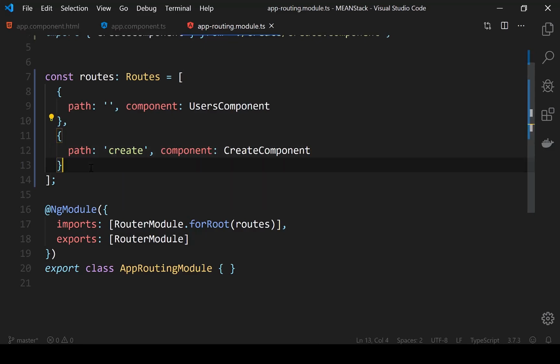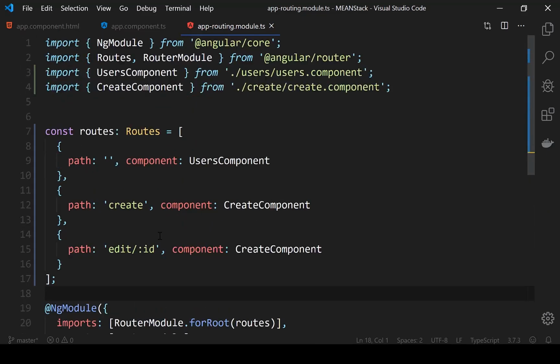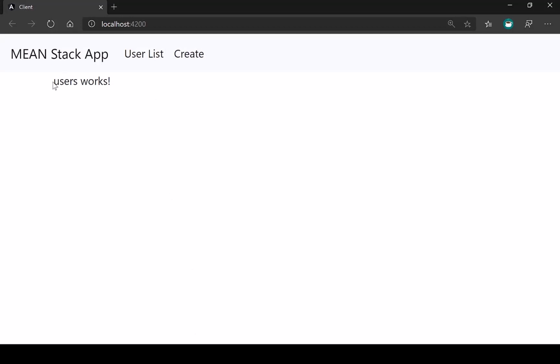Similarly, I can specify the path for edit also. I'm just using edit, then :id, and then define the component name create. I'm not willing to create a separate component; I'm willing to use the same create component for the create operation as well as the edit operation. That's fine, we have specified the routing. Now if you open the browser, you can see I'm getting users works as output. If you go to create, I'm getting create works. So routing is perfectly working here.